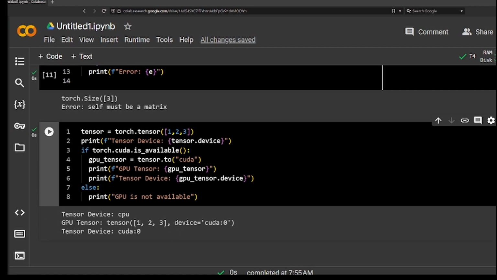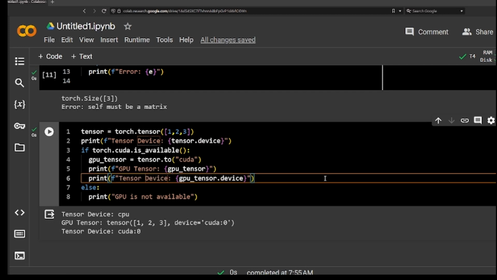Okay, what else? The GPU tensor also prints out the device CUDA. But if you just want to see the device, you don't really have to print the tensor, just tensor.device.